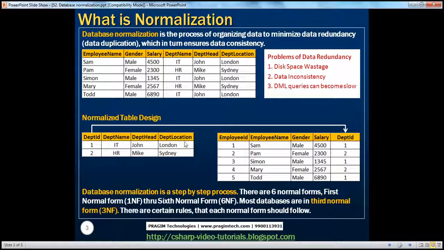This way, normalized table design can reduce data redundancy, which in turn can actually save space. So we are saving a lot of space here. And your DML queries can also become faster, because just imagine updating 50 million rows versus updating just one row in TBL department table. How fast the DML query can be.